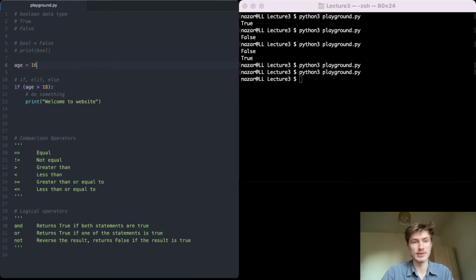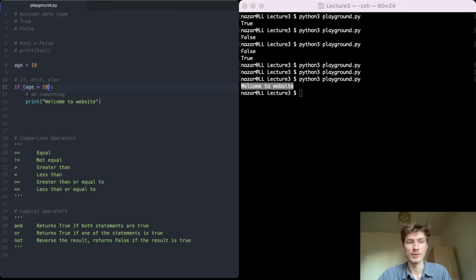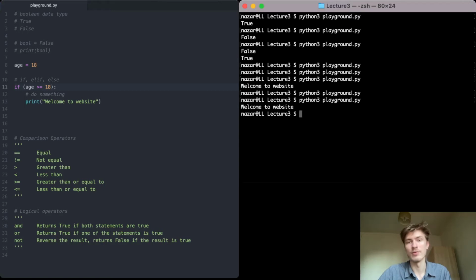If we set the age to 19 and run our code again, it will say welcome to the website because now our logic statement does indeed evaluate to true because 19 is indeed greater than 18. And if we set it to 18 and try to run our code again, nothing will be printed. That's because 18 is not greater than 18. It is equal to 18, in which case we would actually use greater than or equal comparison operator. And now we would be welcome to our website.